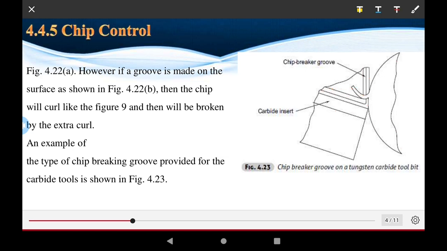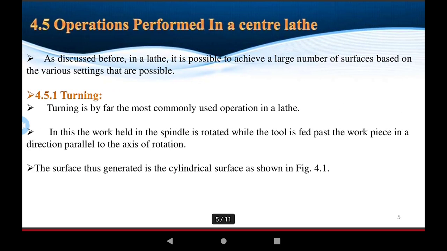The tool is performed on the work according to length, and the current life of the figure is when it is broken. As an example, the types of chip breaker groove are provided on the carbide tools. The chip breaker groove on the tungsten carbide tool bits is used in machines, and the operation is performed in the center lathe. This is the center lathe machine.